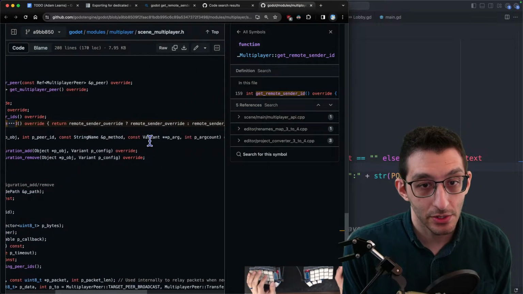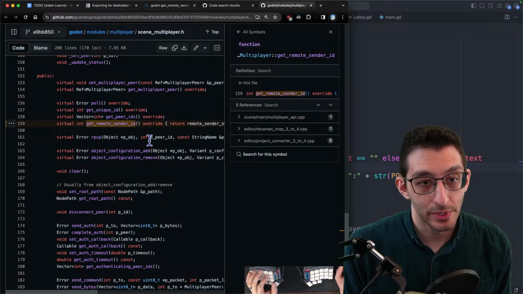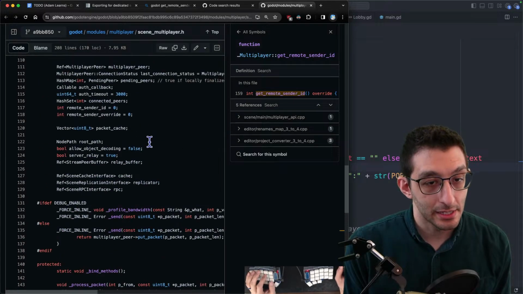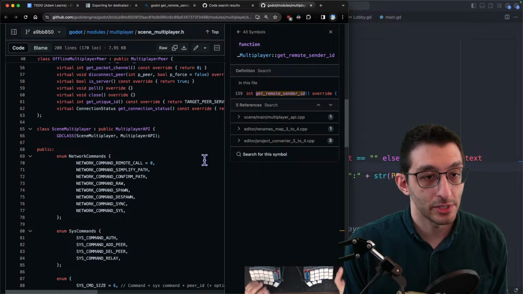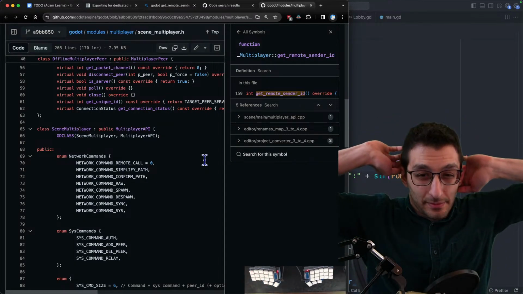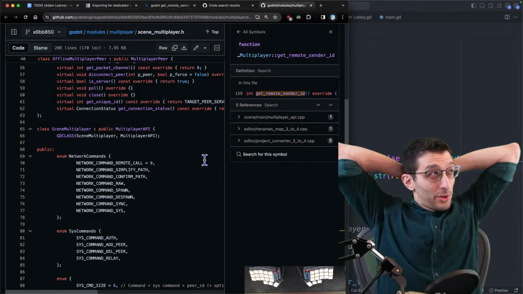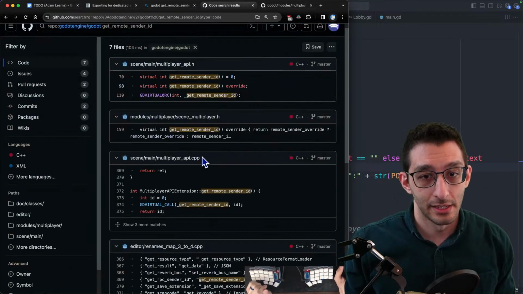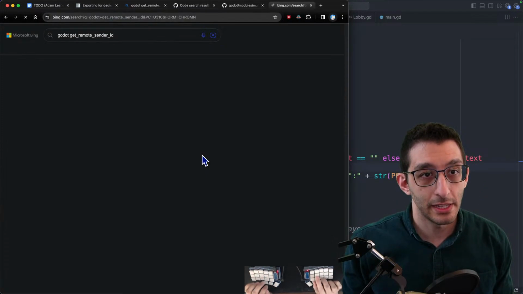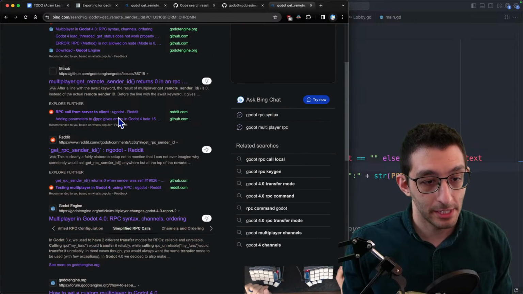Return remote sender override or remote sender ID. And what is this thing? It's a scene multiplayer. I don't think it's trusting whatever a client passed. I'm not sure what generates these IDs. Maybe we can just find it in the regular documentation.